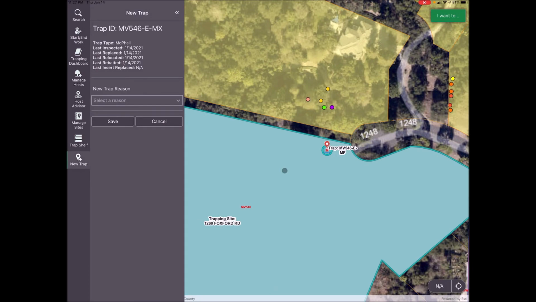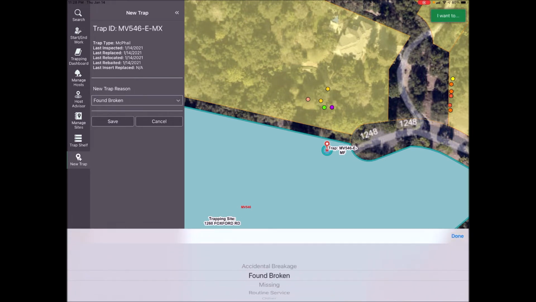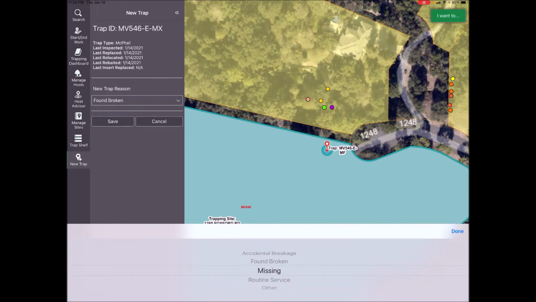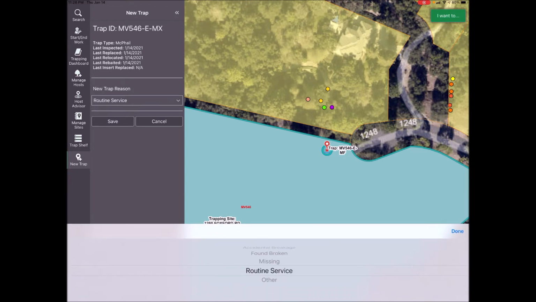Okay. And it's going to say, what's the reason for the new trap? You click on this. Was it an accidental breakage where you broke the trap? It was found broken. It was like that when you got there. It was missing. Or just routine service. So routine service is, let's say the trap is dirty or defective or something like that. Not necessarily broken, but we're just replacing it. This reasoning lines up more with Jackson traps than McPhail's, but it's there nonetheless.